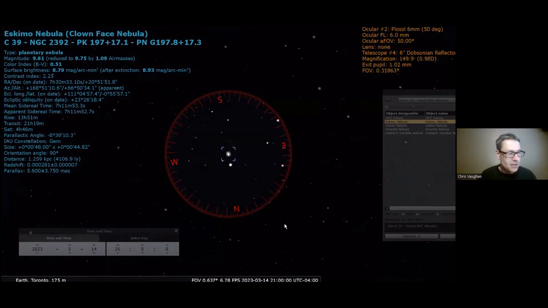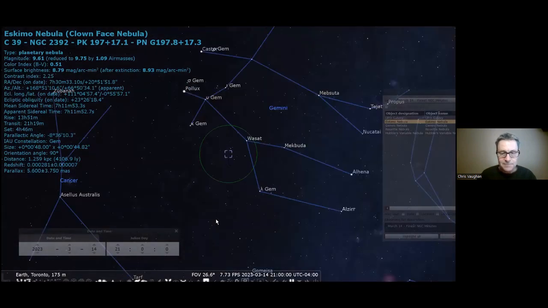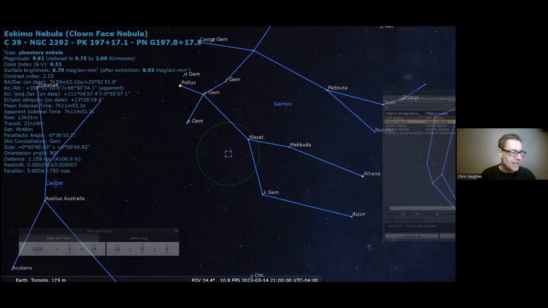Once you're there, you're going to look for the shape, any characteristics that you see. Play with the averted vision effect, see if you can get the blinking planetary effect where the central star is bright, and then it fades in favor of the envelope around it. So that's a fun thing to do. It's about 4,200 light years away. So that's the Parka Nebula.